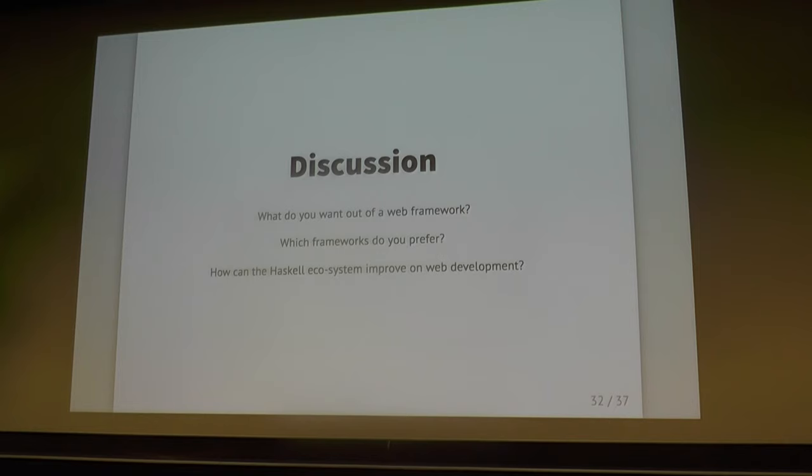My view, and we can see what the rest of you think, would be that for the actual handler monad, this top level, it makes sense to have access to I/O because you want to have database access and so on. But you should make the handlers as lean as possible.